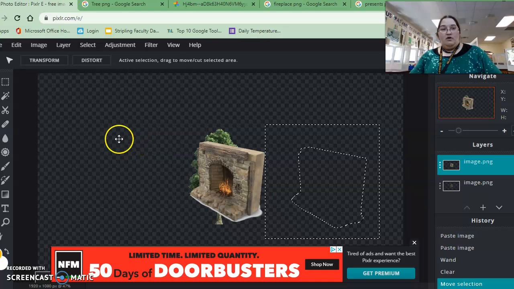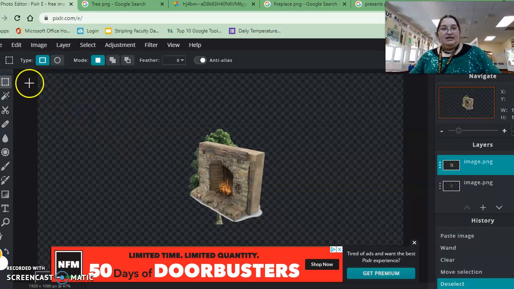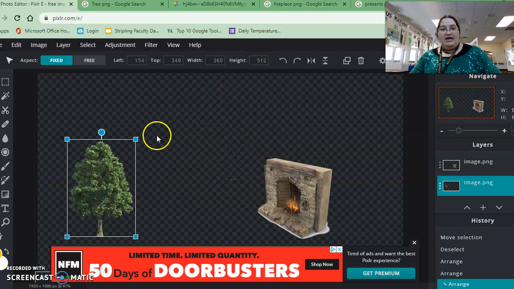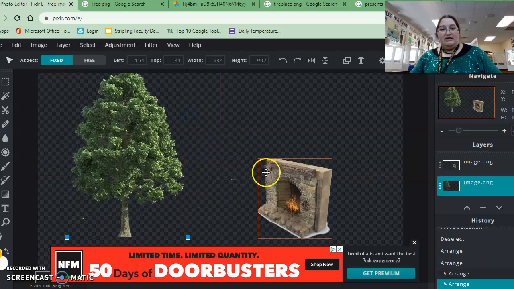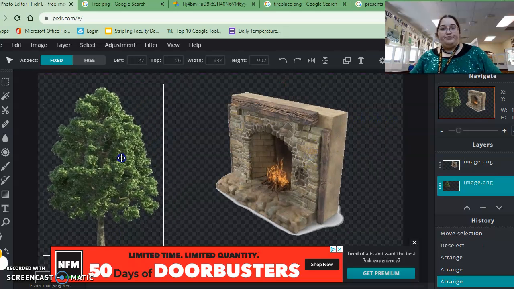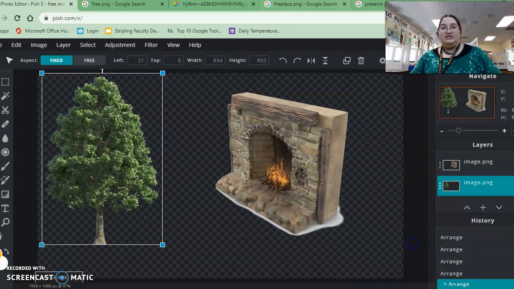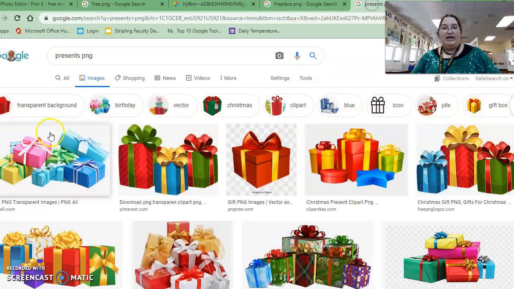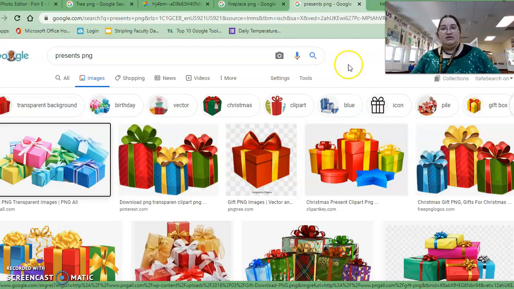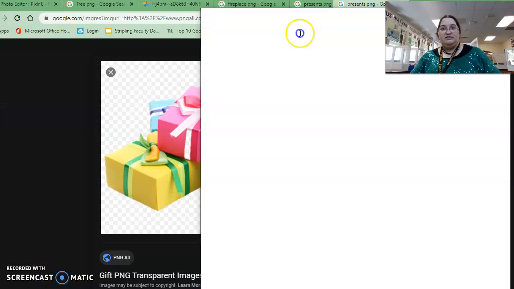Now, once I have all of the items that I want selected, that I want in my image, I'm going to go ahead and just start moving things around and making some things bigger, making something smaller, etc. Now, once you have everything that you want in your image, I'm going to go ahead and select some presents. Let's see. Nope, that's not going to work.